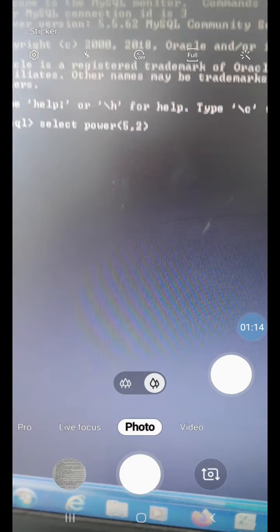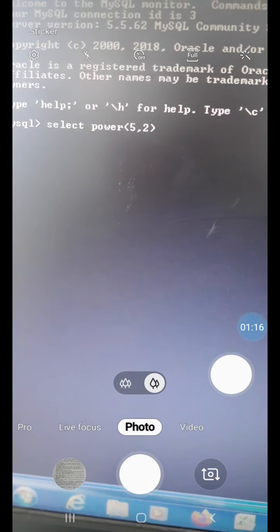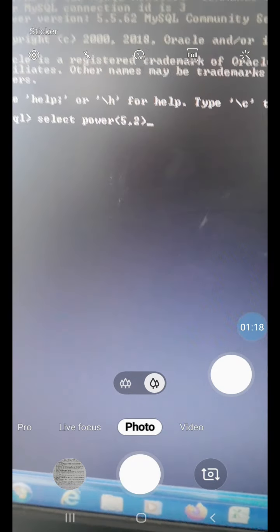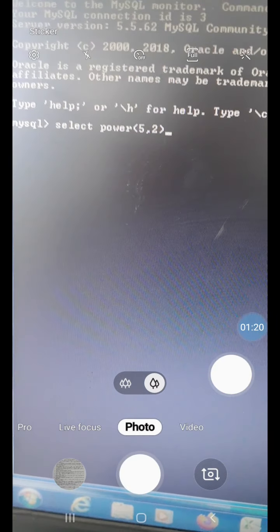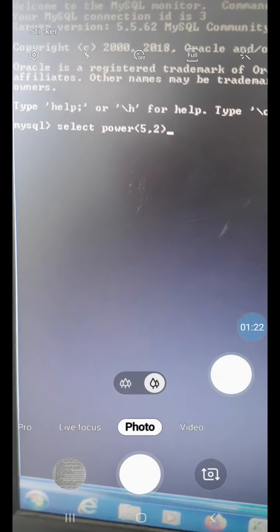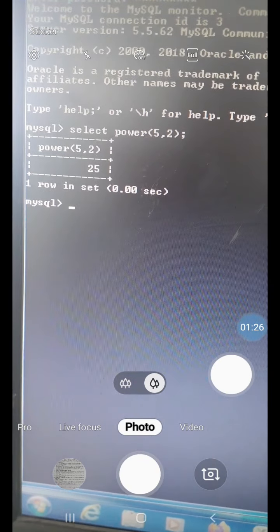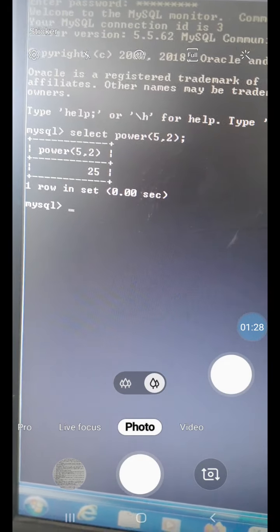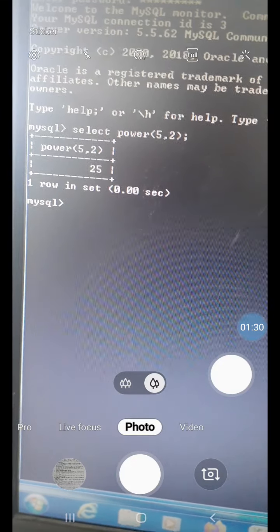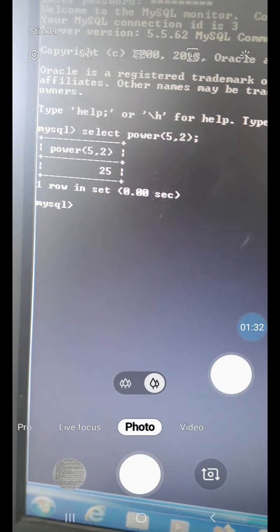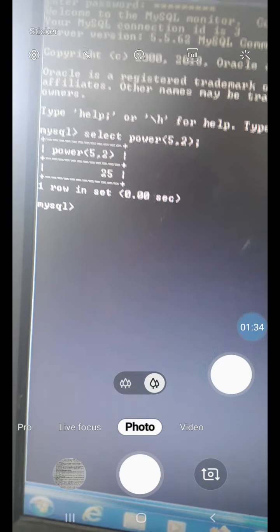Like this, here we have written select power 5 comma 2. It means the square of 5. It will display 25. So this is the use of the power function. It will show the square of any number. You can also use power 3, 4 and so on to get the power of any number.